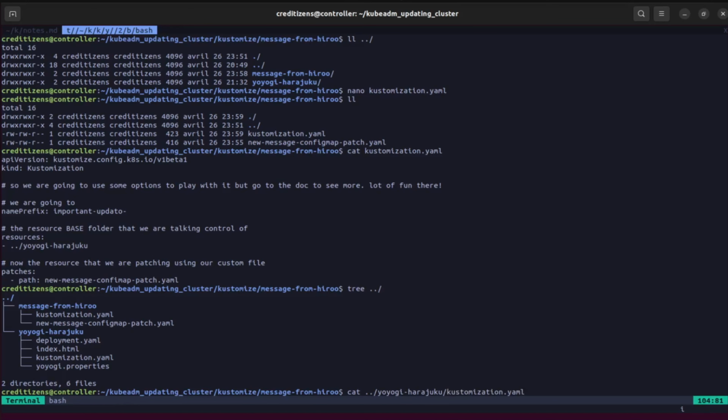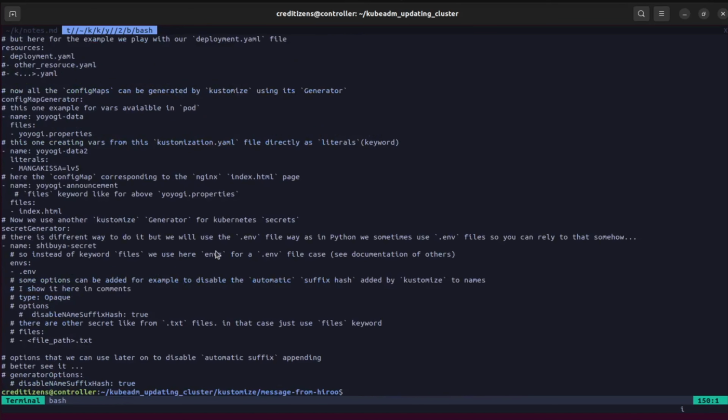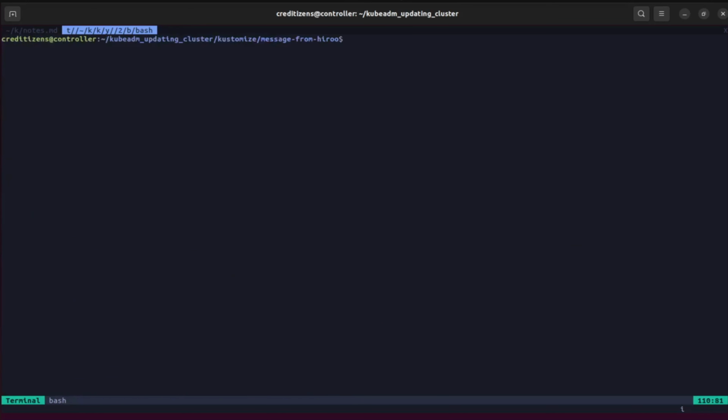Okay, we're just going to show the other customization.yaml file. And here we're targeting this one here, Yoyogi announcement, the one that's going to be creating the HTML file, pulling on the HTML file. So we go kubectl kustomize because we want to see first. Okay, terraform plan. And we put a dot.